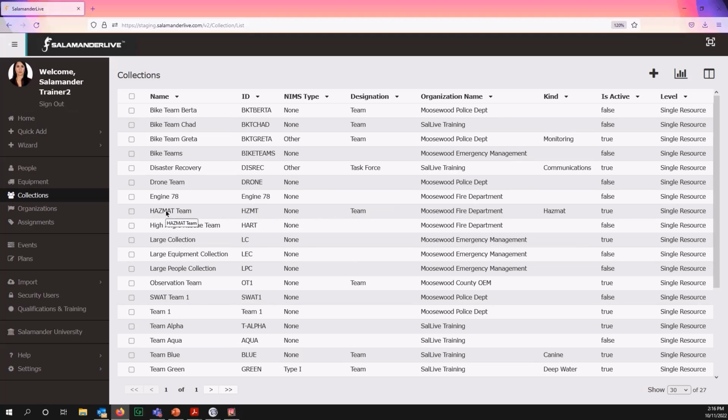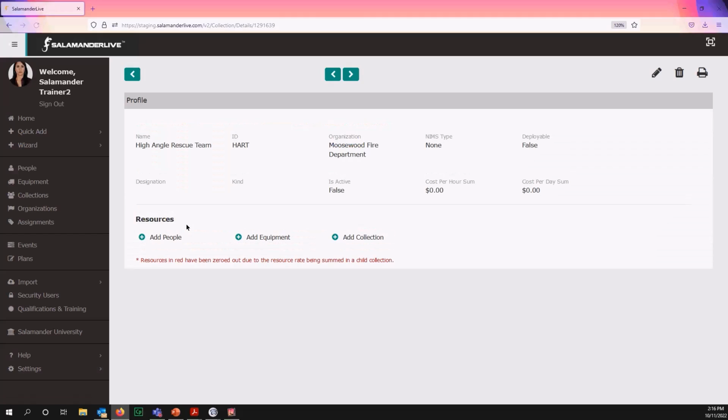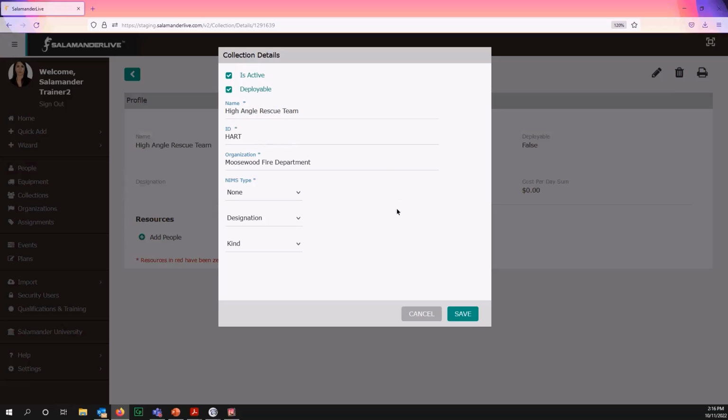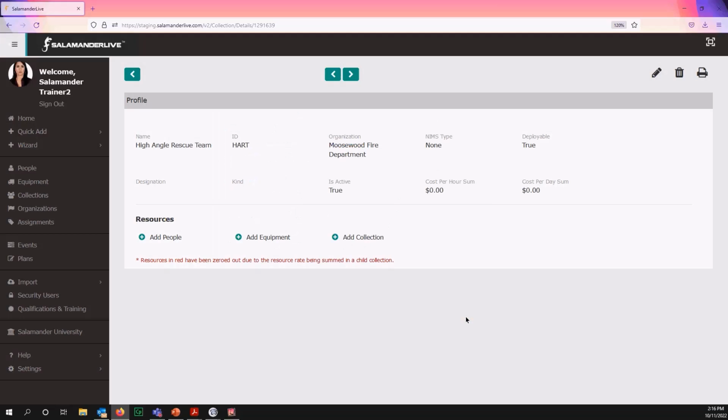So I want to show you how you can use collections as well. If you aren't sure who those members are going to be until they're actually deployed and they respond and accept the job assignment, you can create a shell of an assignment or a shell of a collection as well. For example, this high angle rescue team. I'm going to click on this. And basically all this is just a shell, right? I just put in here, what is this collection? Is it active? I can mark it as such. It's active, it's deployable. I can edit that information, click save. I don't have to add any people.